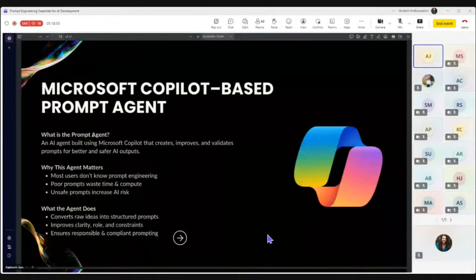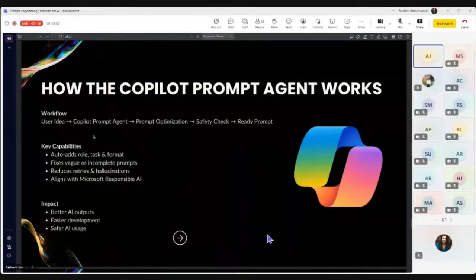Now, let's see how this agent actually works. It starts with a user idea. That idea goes into the Copilot prompt agent. The agent optimizes the prompt. It auto adds roles, tasks, and format. Then it performs a safety check aligned with the Microsoft responsible AI. What comes out is a ready to use prompt. This leads to better outputs, fewer retries, and safer AI usage.